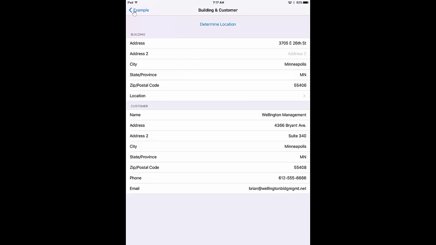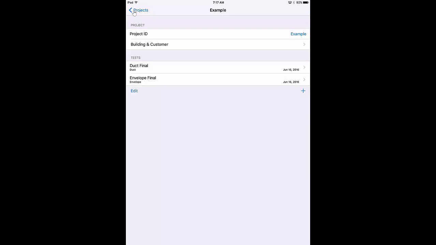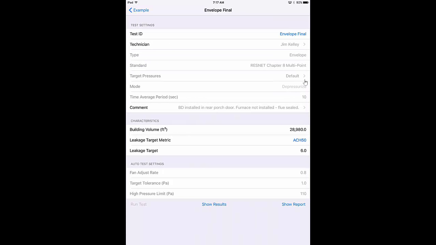Go back to example. So now we can see that there are 2 tests that have been done for this project. So let's click on the envelope test here, and that'll bring up all the basic information that we entered for that test, the building volume and the leakage metric we're using, that kind of information. And then we can click on show the results from that test.